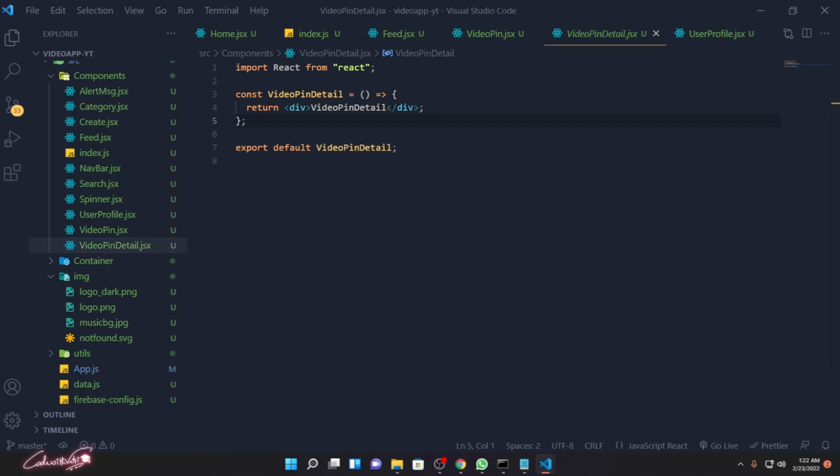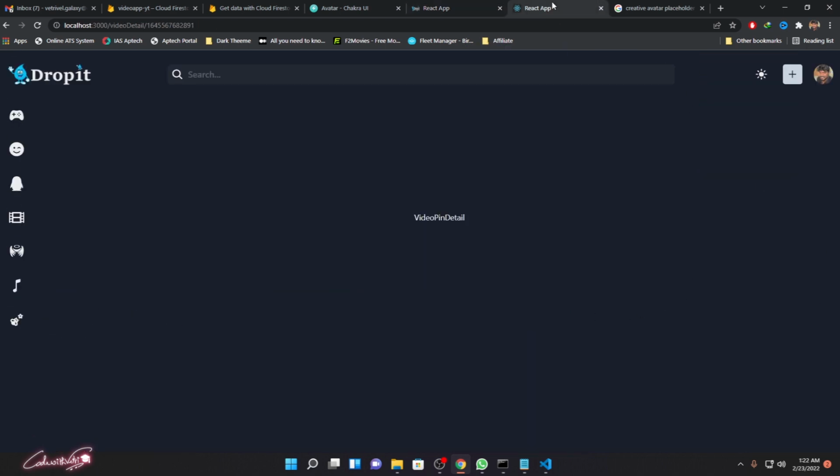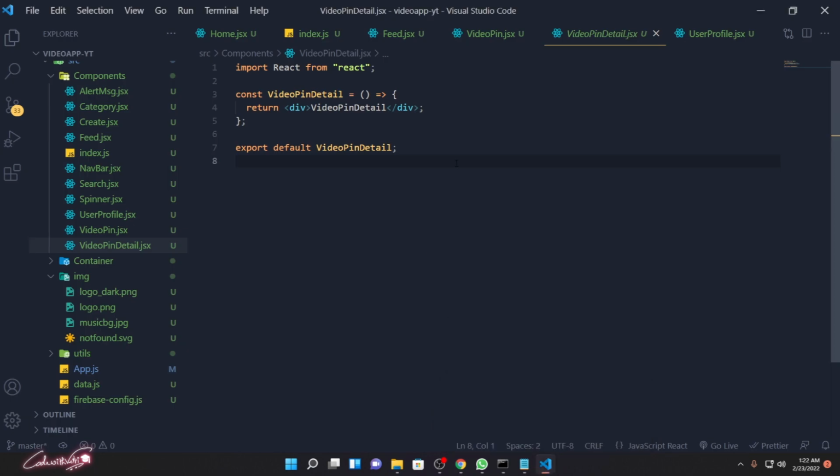Inside this video pin detail, we need to load things one by one. Okay, we are going to fetch all the details and we are going to display them one by one. To do that, first let's go here and find out what the structure is. So this might be a flex completely, and inside the flex everything is in the flex direction, and this is one flex, and this is one flex, and it's going to be a very big one. Okay, so let's change this to flex now.